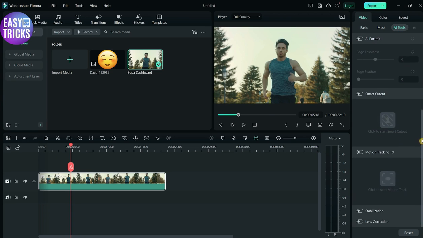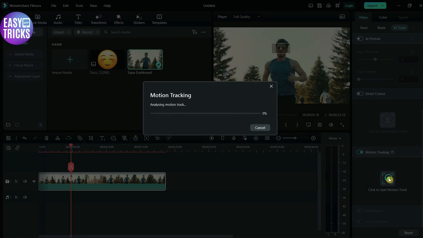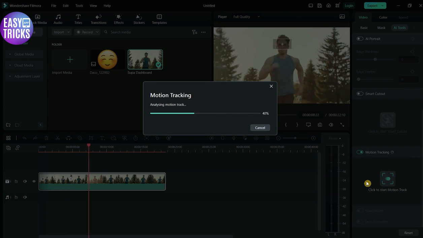Scroll down. Here you can see an option for motion tracking. Click on it. Now here you can see a square box. Drag it to the object or person you want to track. You can also adjust its size. After this, click to start motion track. Now the AI is tracking it, and it will take some time.